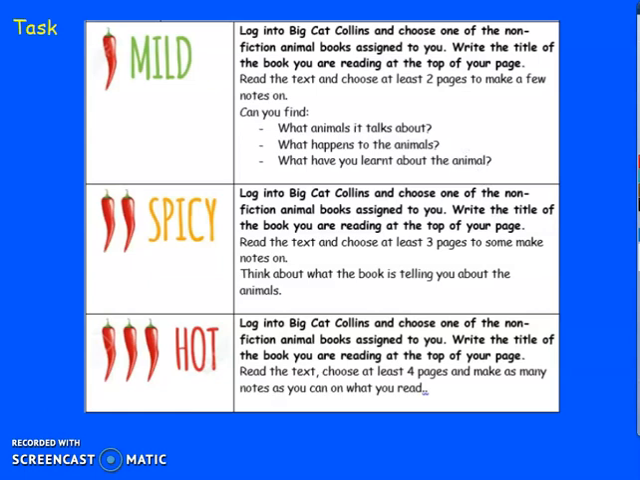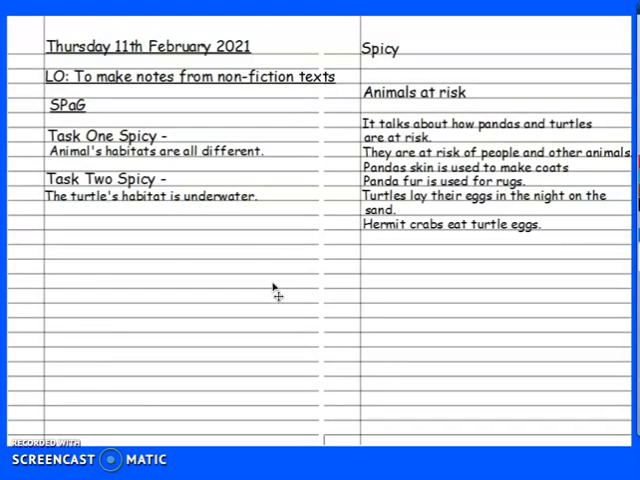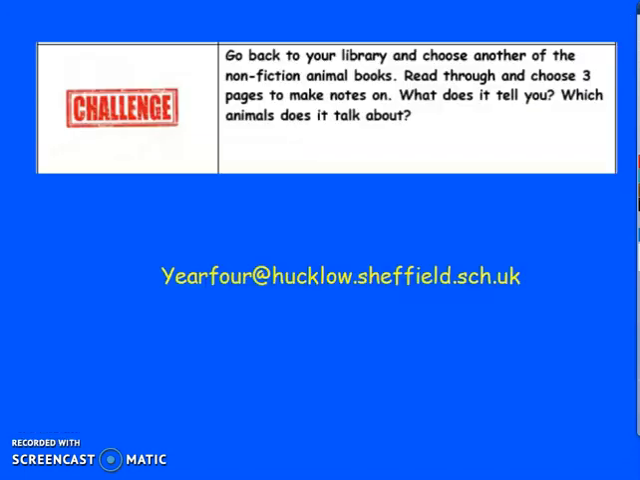When you have highlighted and made your notes, your book should look a bit like this, and then you can do the challenge, which is to go back to your library and you can choose another one of the non-fiction books and read through and choose 3 pages to make notes on. So what does it tell you? Which animals does it talk about? So that would be your challenge to go and do it to the other book that is in your library. Okay? Once you've done that, that is the end of today's literacy.